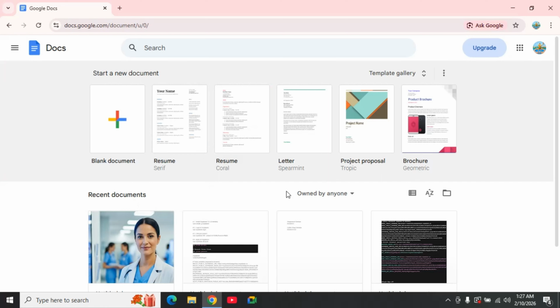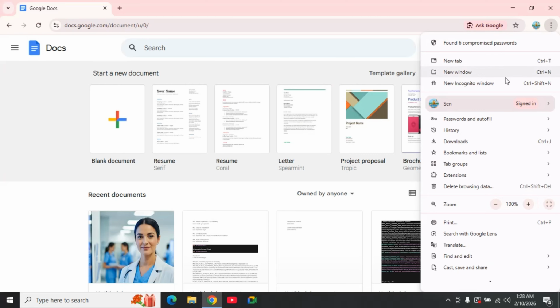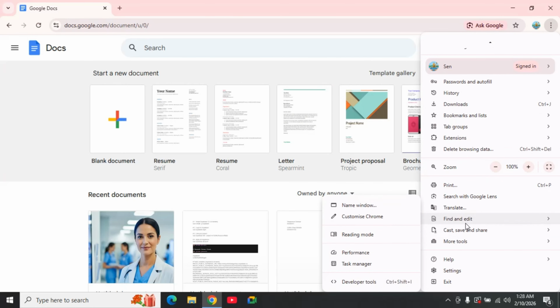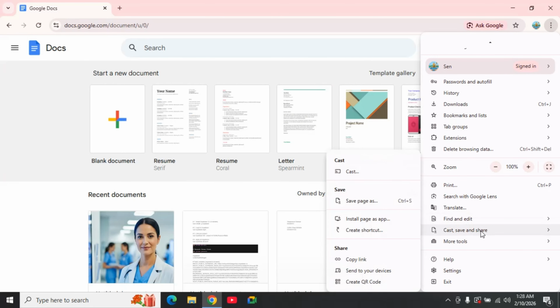Where I have the option to edit and make documents in the Google Docs page directly. So once you are here, when you come to the three dots here and scroll down, you are going to see cast, save and share. When you come to cast, save and share, you have the option that says install page as app. So I'm going to click on install page as app.